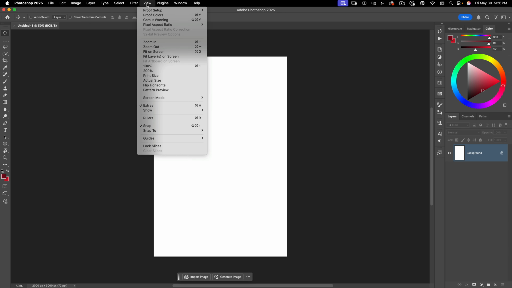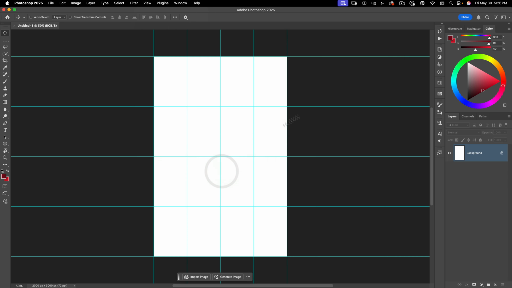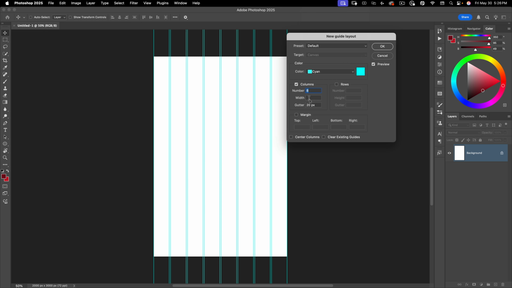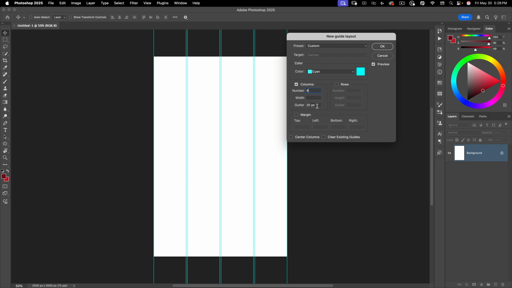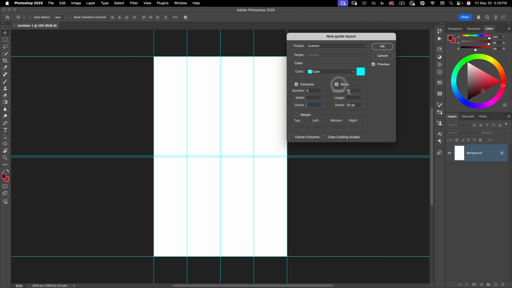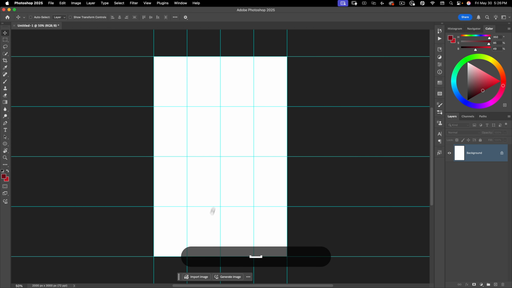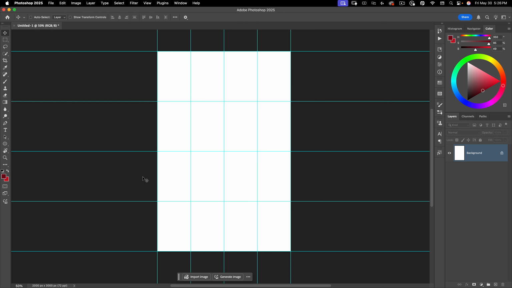All right, next, let's go ahead and put in some guides. I'm going to go to New Guide Layout. And when you open this, you'll probably see something like this. I'm going to change the columns to 4 with no gutter. And then I'm also going to set the rows to 4 with no gutter. And that'll just give us some guides here, a basic grid. So as I place things, you know where to put them too.